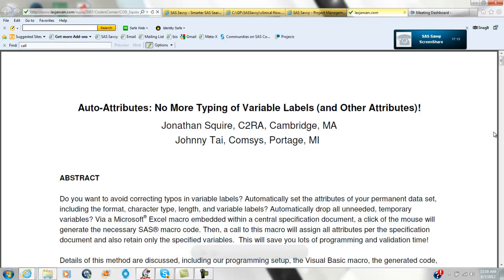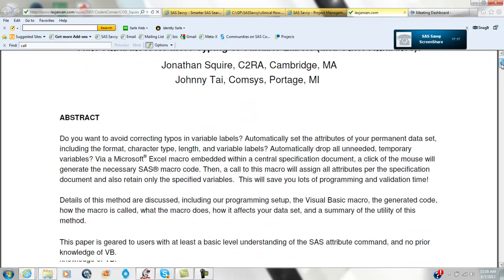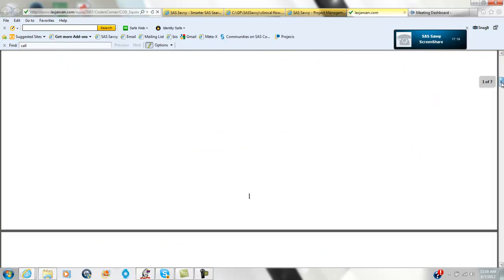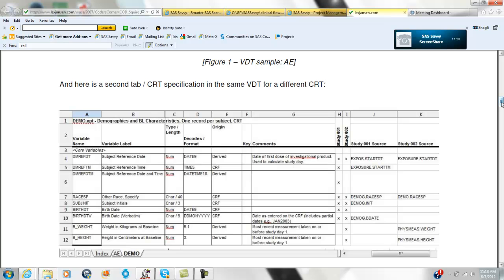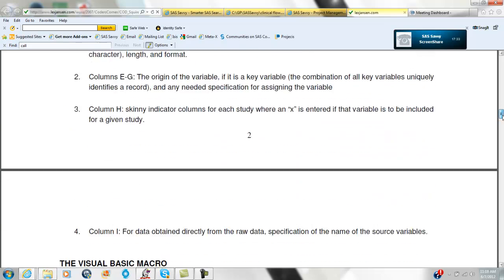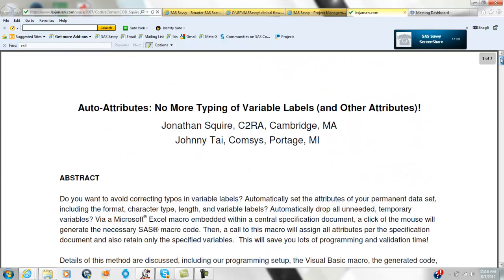And then no more typing here. So again, taking advantage of metadata, which I very much encourage you to do. The whole objective of working in the pharmaceutical industry is to put together an assembly line of data sets, tables, listings, and graphs. And the more you can automate and standardize the process, the more efficiency gains you can realize.